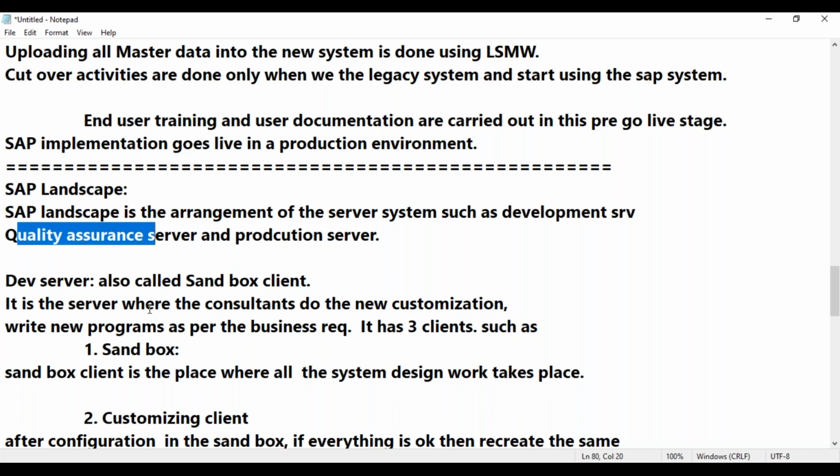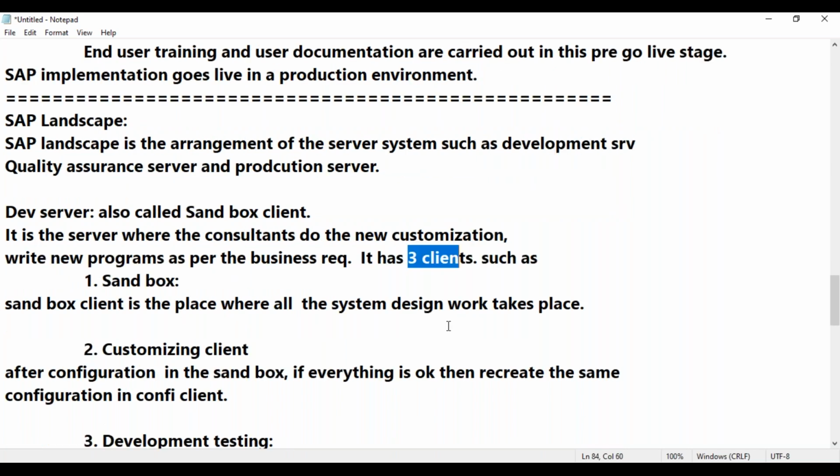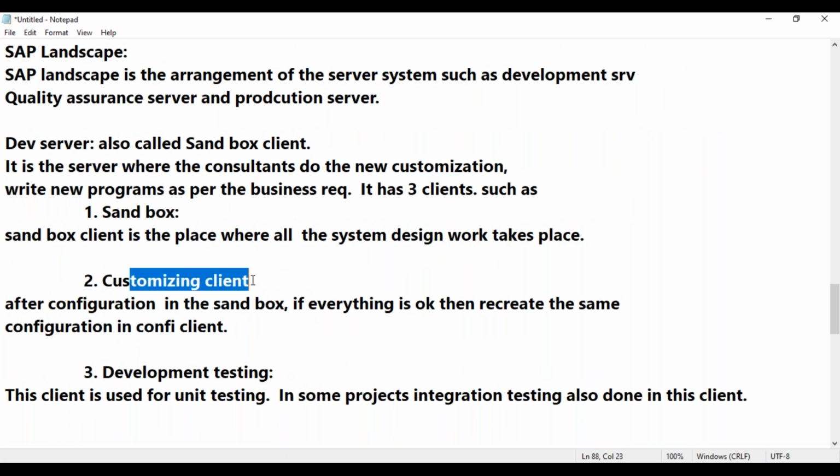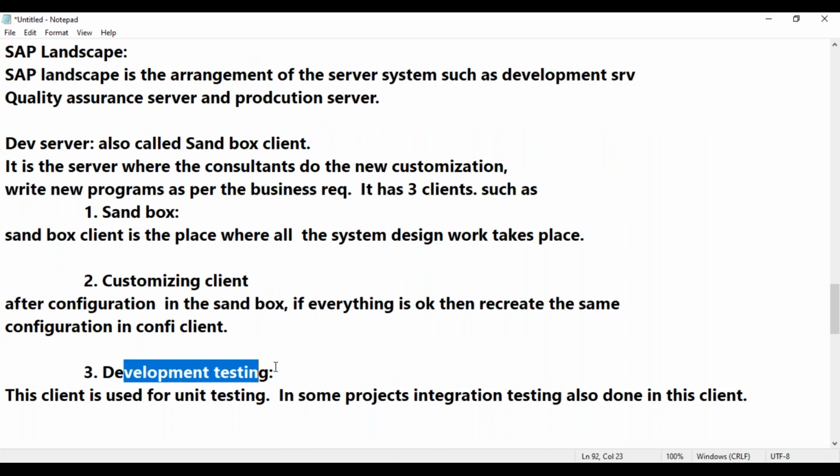Sir, there are three types of clients in the development server. One is the sandbox, where the consultant writes the new programs as per the business requirement. It has three sets of clients: the sandbox client, the customizing client, and the development testing client. These all work in this development server itself. They prepare one small configuration according to their requirement, and that works in the sandbox.